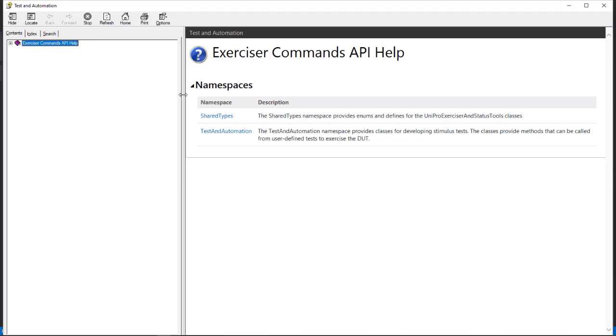So once this opens up, this is your home for documentation on all the pieces and parts that you'll find in the Stimulus Editor. Now, as we expand the Stimulus Editor and offer more functionality, we will also be updating this documentation. You'll see that there are two namespaces, shared types and test and automation, and I'll just expand the contents on the left to show those same two namespaces. And this is where you go to find out everything you need to know about all the methods, properties, enumerations, you name it, that exist in the actual library.